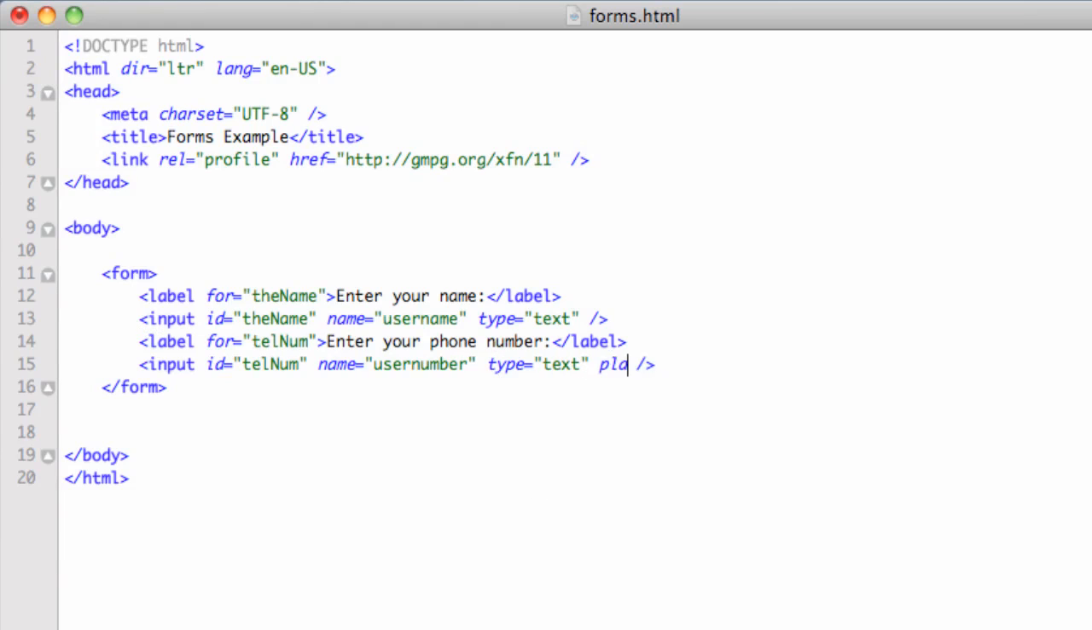And let's just say placeholder. This is just going to be placeholder equals, and then we'll say something like 555.555.1212. If you want to give the user a hint as to what format you want to collect that phone number in, this would be very important, because they may be putting parentheses or something in there, and that's not how you want to collect that number.